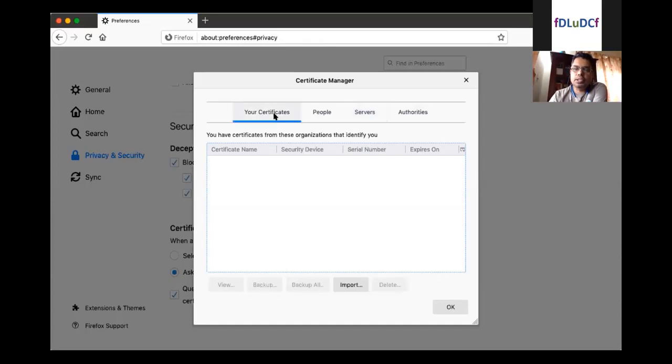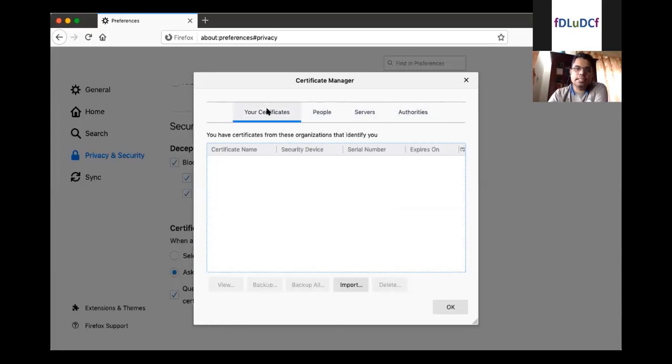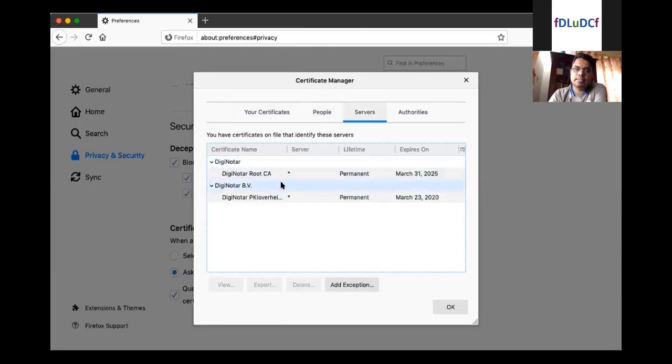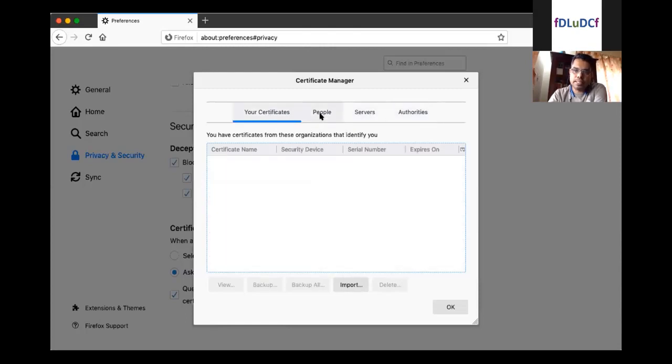This view certificates button shows the public key certificates stored by this particular browser, that is Firefox, or this particular application. The certificate manager window has four tabs: your certificates, people's certificates, server certificates, and authority certificates. Your certificates are the public key certificates issued to you and stored in this browser for your web application. The people's certificates belong to your recipients. The server certificates belong to some of the servers you temporarily store. And the authority certificates are the public key certificates of the authorities.